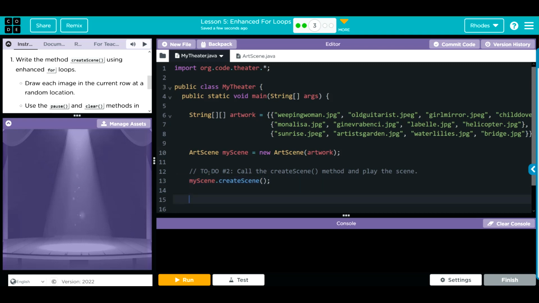And then we have to tell the theater to play it. And that's going to be the my scene. Make sure we have stuff spelled right here. Everything looks pretty good.